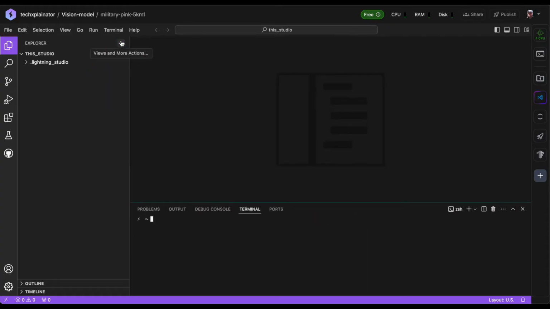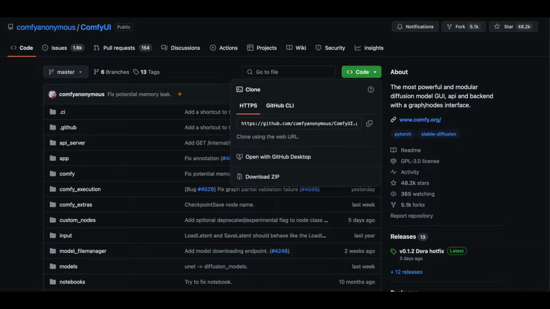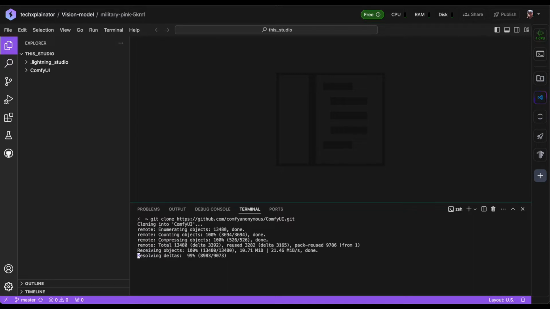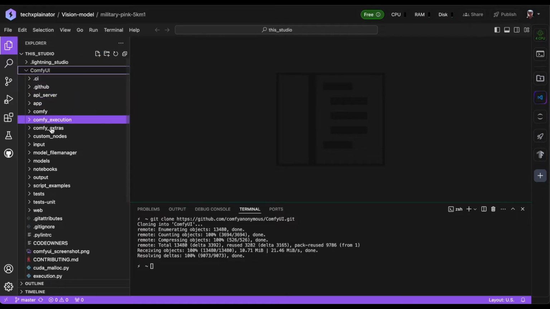ComfyUI is hosted on GitHub, and to install it, we'll need to clone its repository into our studio. In the terminal window, type git clone, followed by the URL of the ComfyUI repository. Then press Enter. A few seconds later, the ComfyUI repository should be cloned into your studio, and you'll see a new directory called ComfyUI pop up in Explorer here on the left.